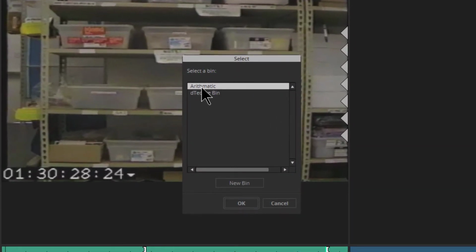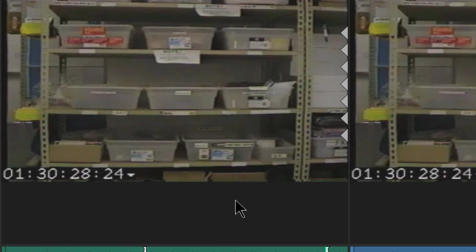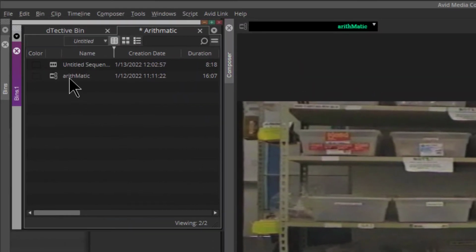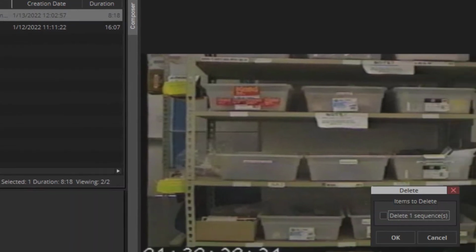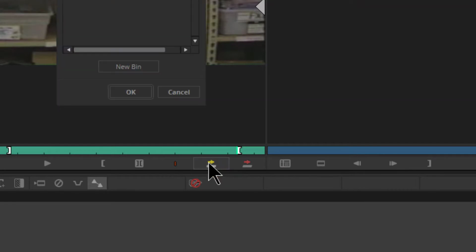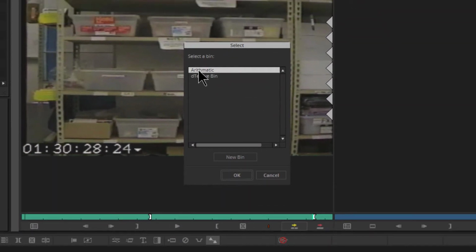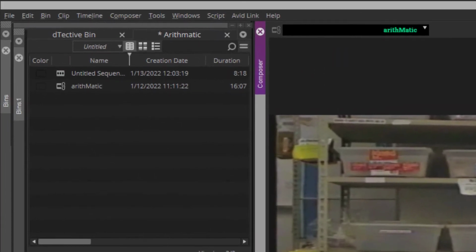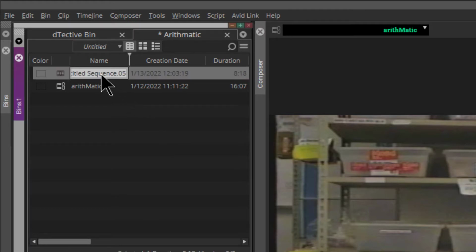And it's going to ask, where do you want to put this sequence? And I can choose the arithMATIC bin. But I will delete that sequence so I can show you another way to do it. Let's just delete that. Because you can also use one of these modes here. So splice in or overwrite. Since there's nothing in the timeline, I can choose either one. Just click that, and the same thing happens. Where do you want to put this sequence? arithMATIC bin, click OK, and there's our new sequence. So either way works. And let me rename this sequence. We'll call it demo.